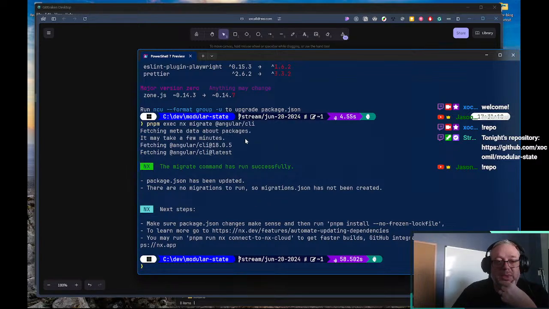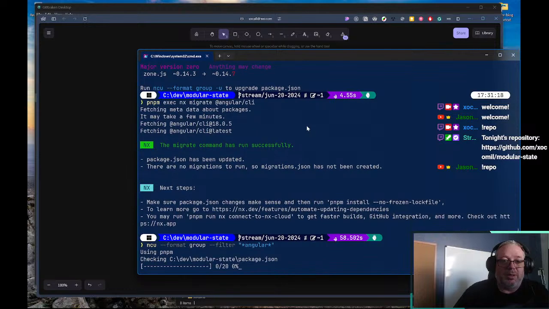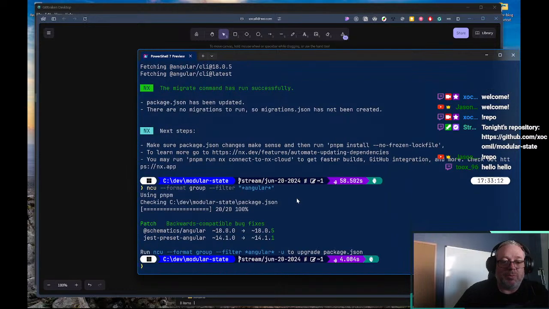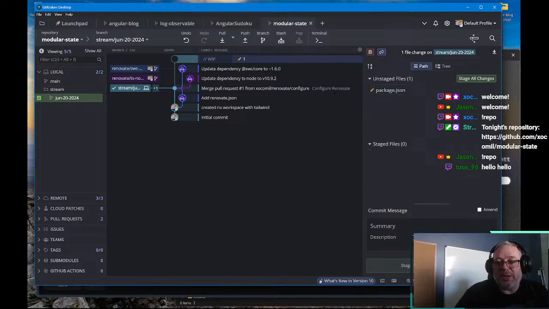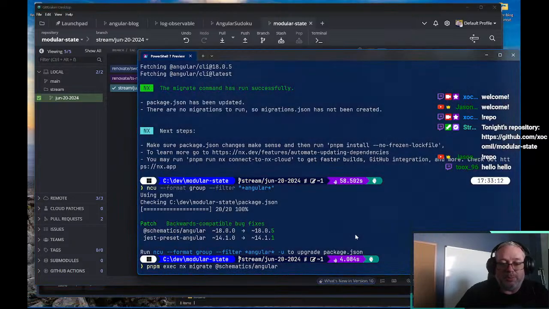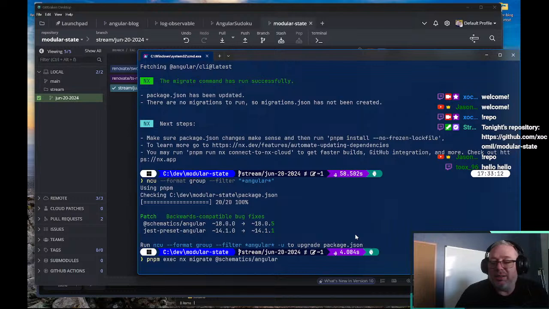The CLI is now upgraded. So let's add the Angular filter here. So schematics, only other one. Get the schematics Angular. And we can see that we don't have any migrations.json going on. We can also see here that all we've updated is the package.json so far. We'll get that all done.